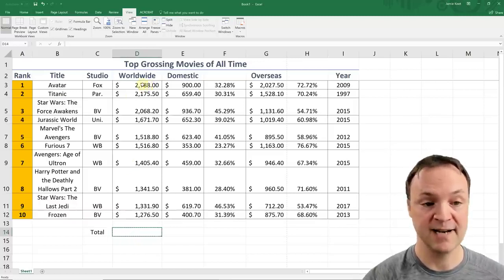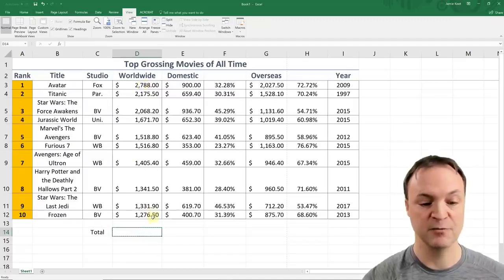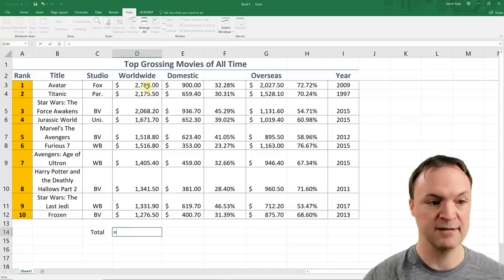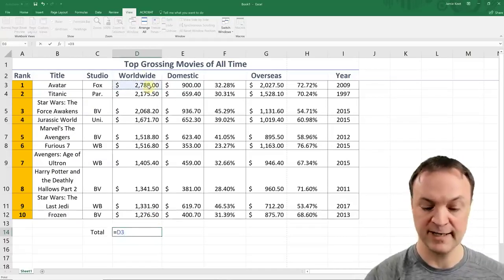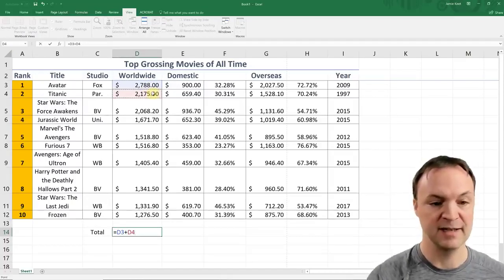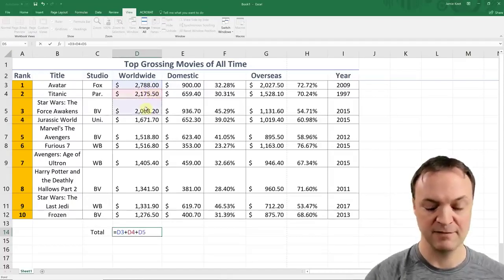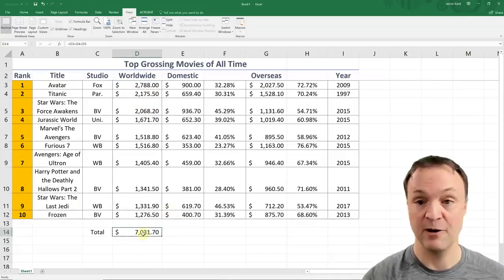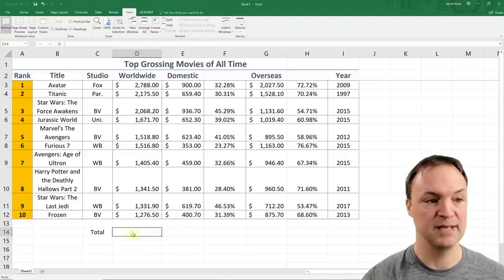If I wanted to add up all these different ones in the worldwide column to get a total amount, I could hit the equal sign, click on a certain one, hit the plus, go to the next one, hit the plus, go on to the next one, and hit enter. When I'm all done, it would give me the amount. It would work fine. Now, here's a quicker way to do it.